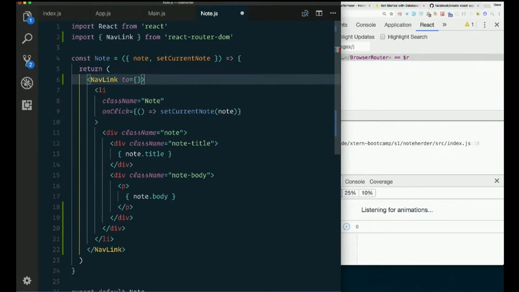How about /notes slash. So here's the note, right? We have note.title, note.body, note.id. Just link to slash notes slash note ID. Seem all right?